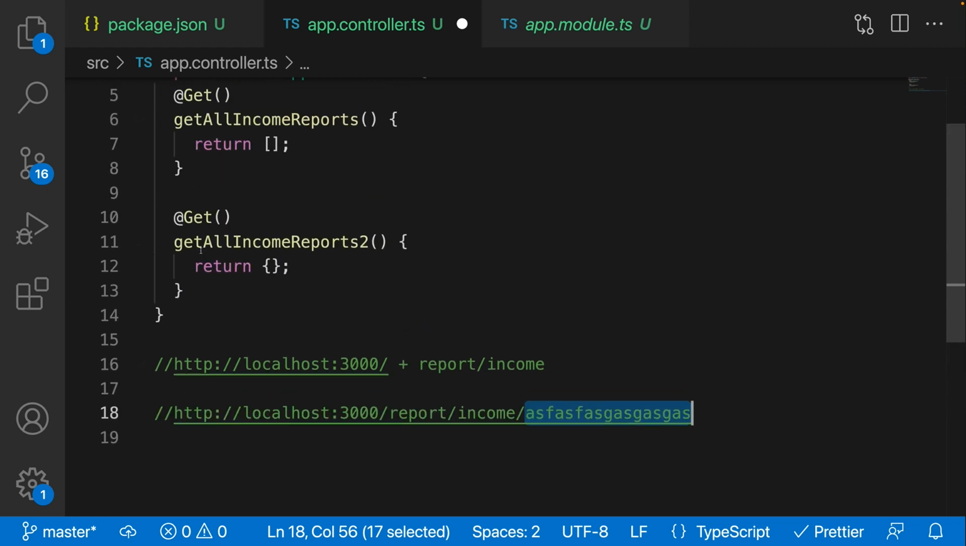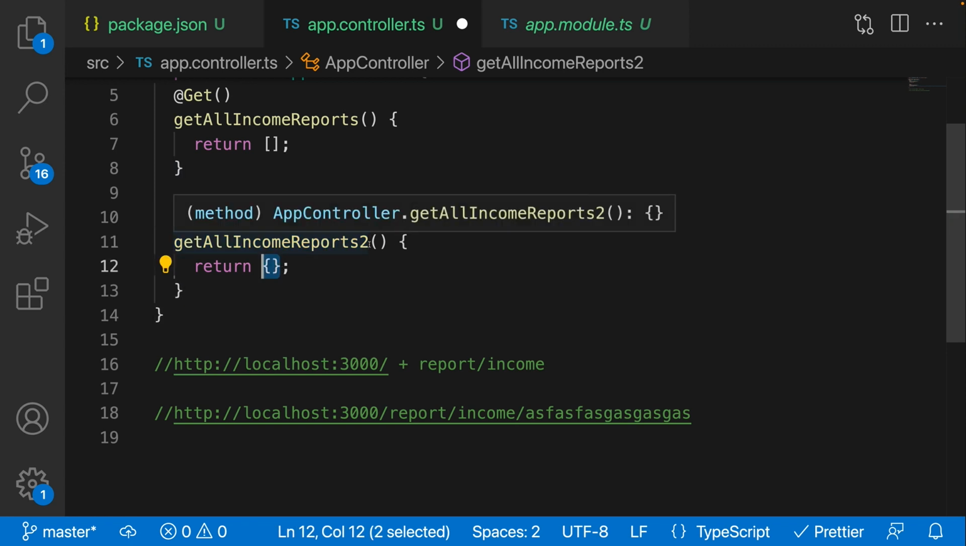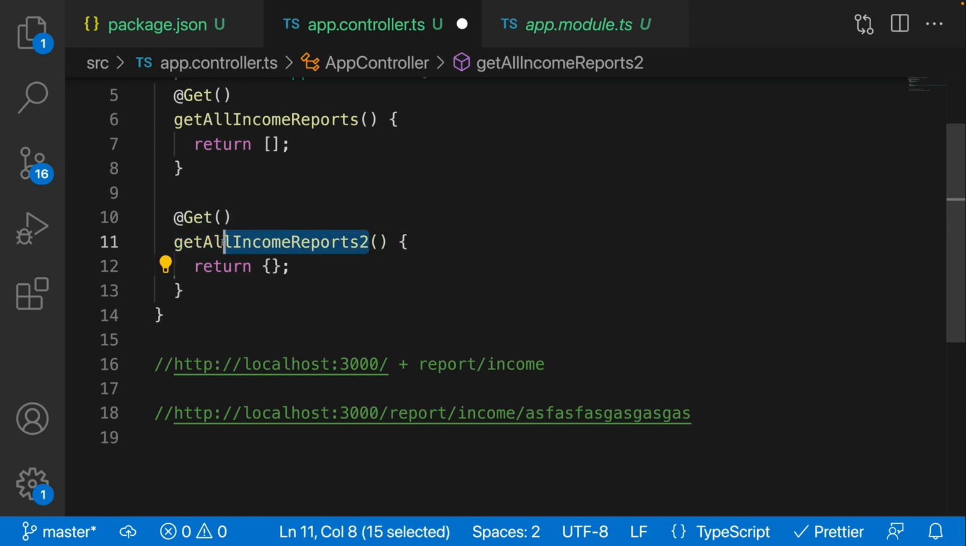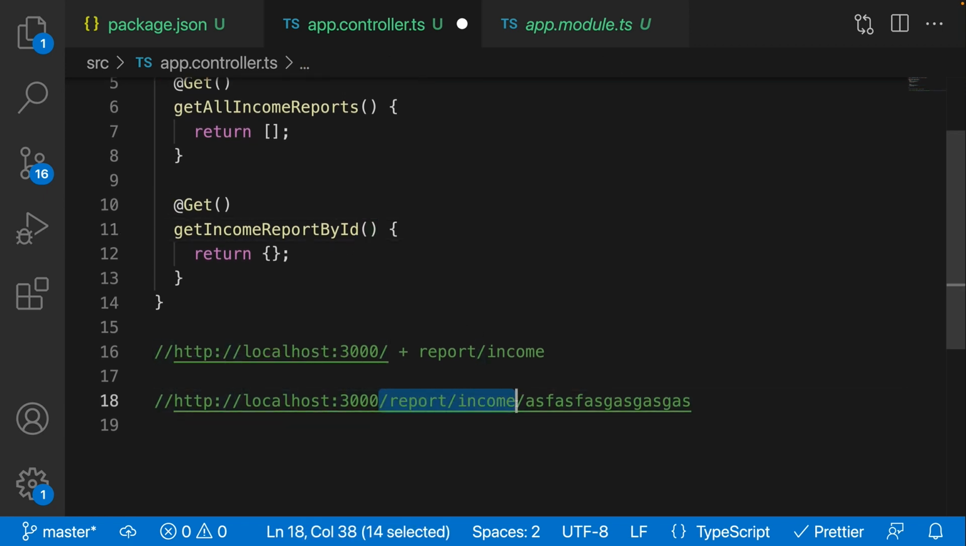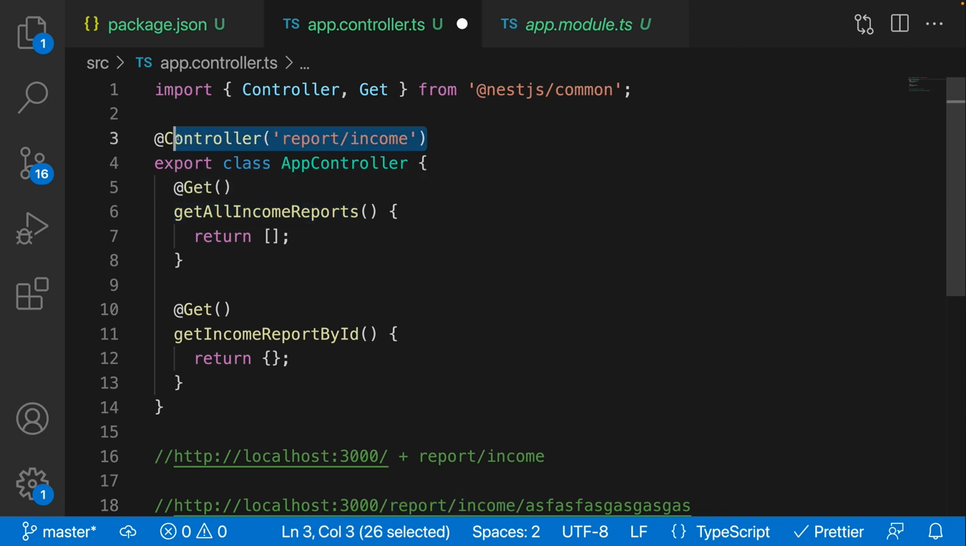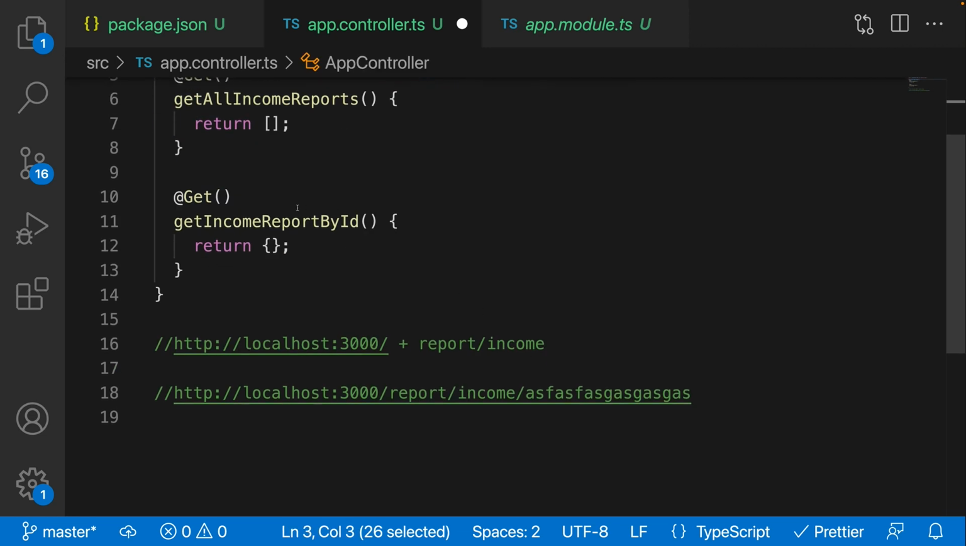Well, this is very, very easy. Let's actually go over here and let's rename this method. This is the method that's going to give us the object. And for now, we'll just leave it as an empty object. So over here, we're going to call this get income report by ID. And then this is going to have the path of /report/income, which is handled by the controller, and then /ID.